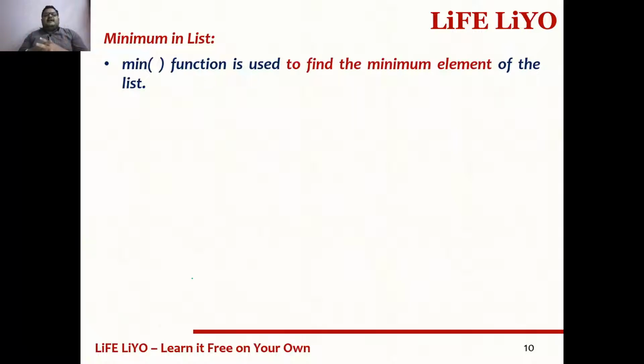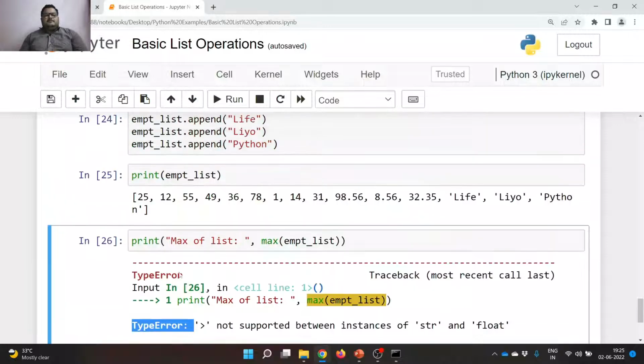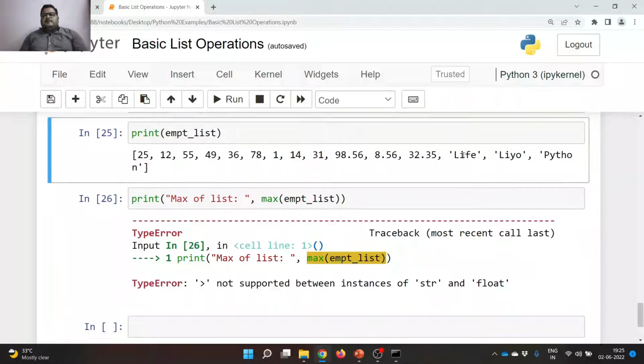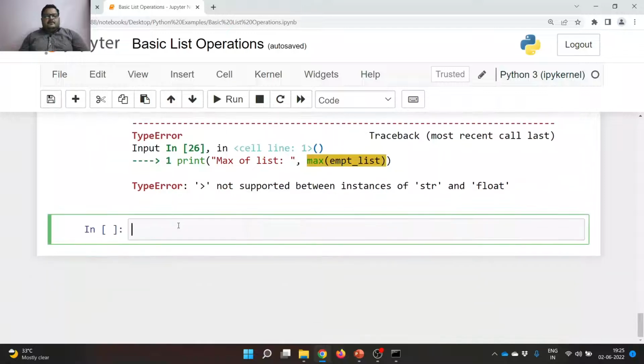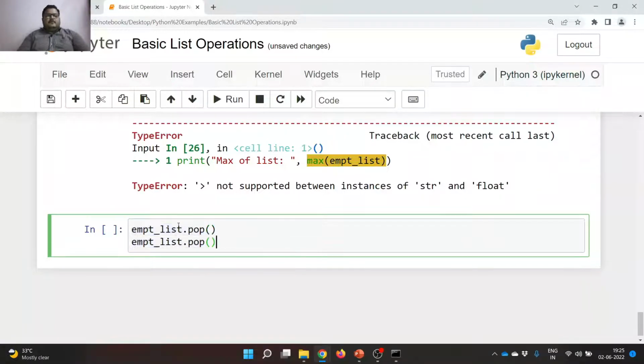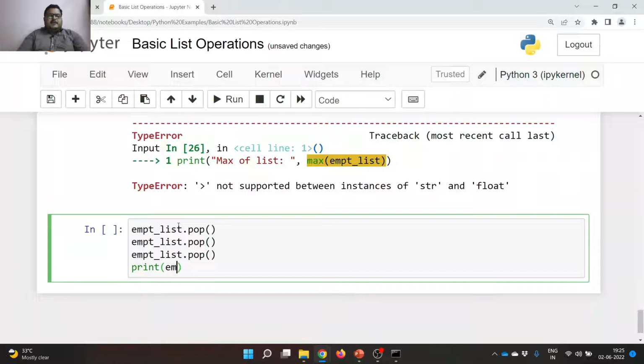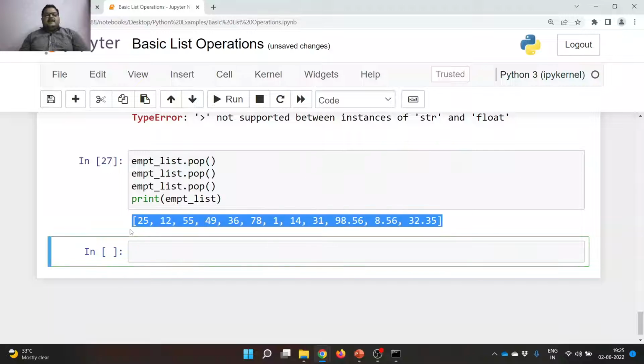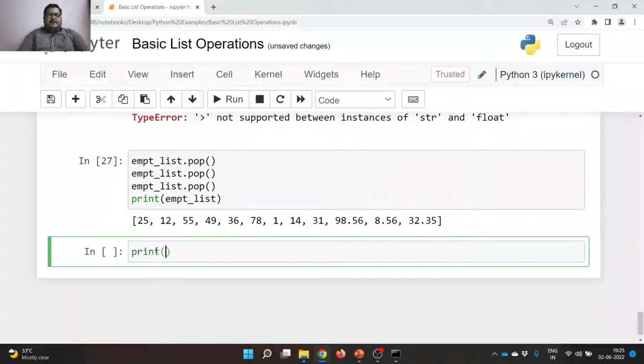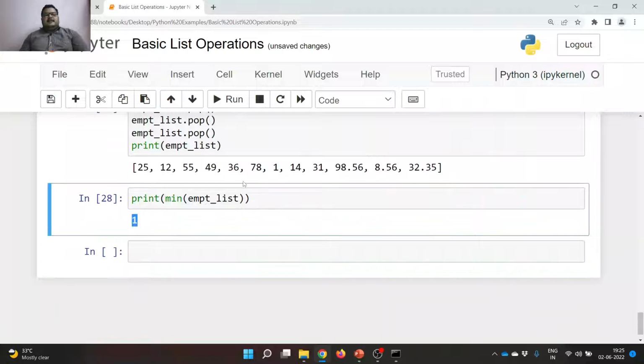Minimum. The min function is used to find the minimum element of the list. Syntax is min of list name. Now I am going to do the pop. So empty underscore list dot pop. 3 times I have done the pop. Now if I run the list, I am going to get only the integer and float values. Now if I try to print the min of empty list, that is my list name, run. Now look at here, 1 is the minimum value.